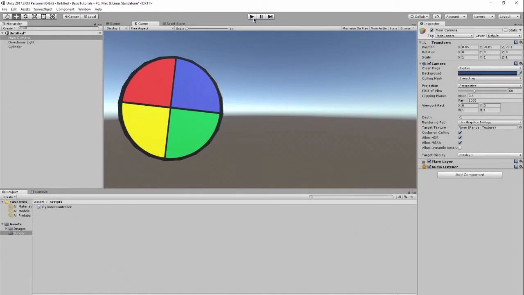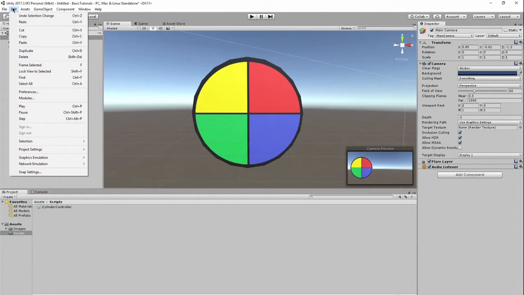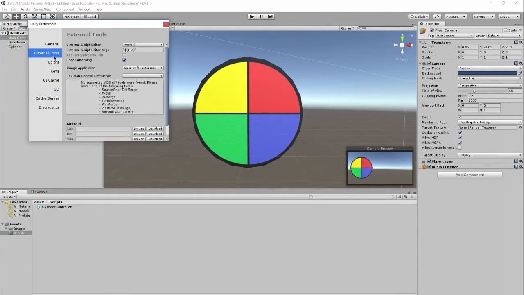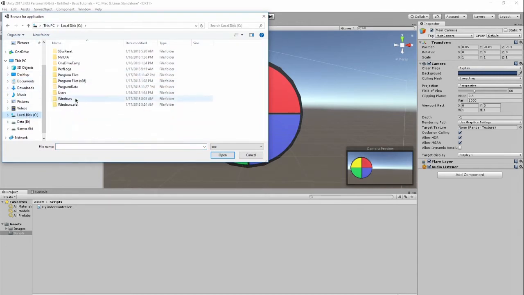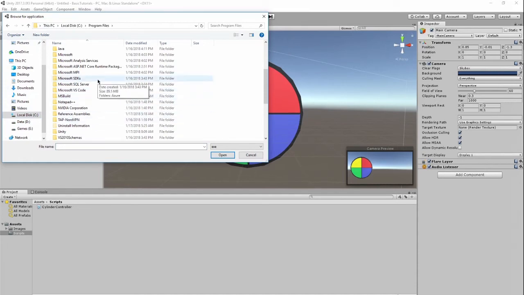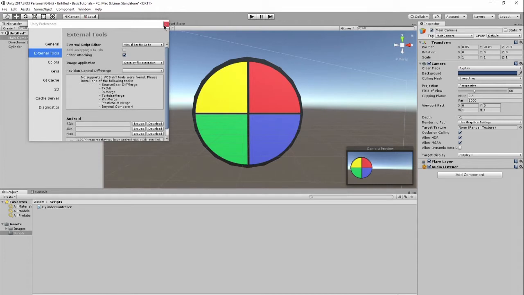But I said that we were going to make it so that it would spin on a button click. So let's actually start implementing that now. So before I actually start the implementation process, the very first thing I'm going to do here is click on Edit, Preferences, External Tools, and External Script Editor. We can say goodbye to MonoDevelop, and we can go with Program Files, Microsoft VS Code. There.